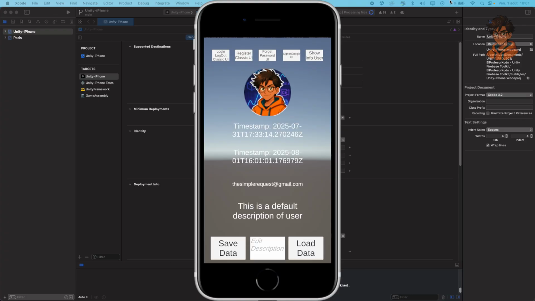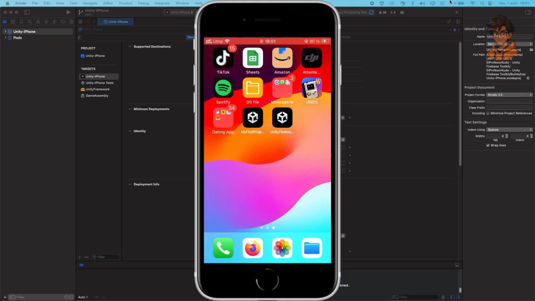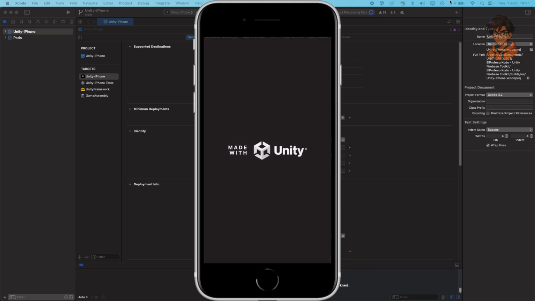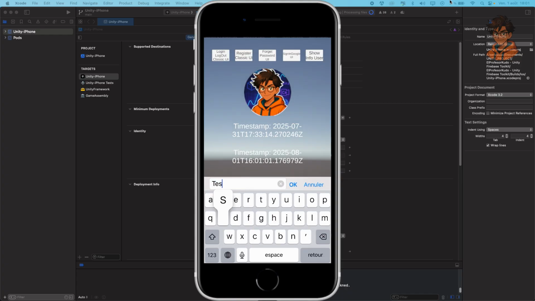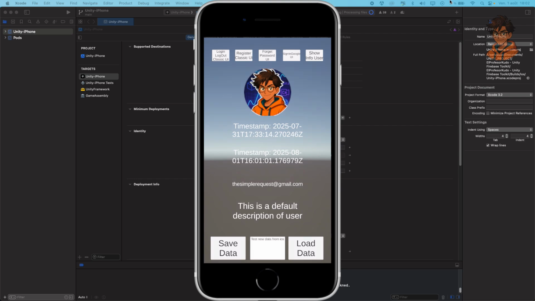Let me kill the app. Okay, let's try to reopen it. So, Unity Firebase, this one. And as you can see, it was able to log me back in. Now let's try the edit. Test new data from iOS. Let's say OK. Let's save the data, and let's load the data. And as you can see, we got test new data from iOS.